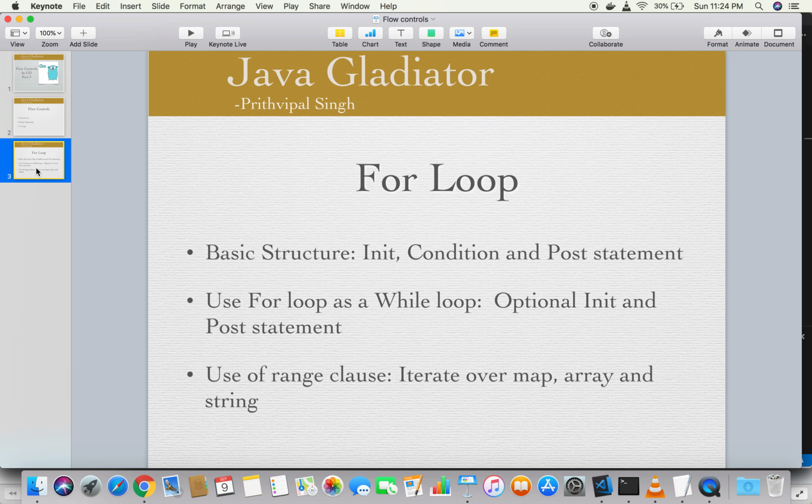First we will see the basic structure of for loop. We will write a very basic program to understand the structure of for loop. And second point, we will see how to use for loop as a while loop. We do not have while loop and do while loop in Golang, so we can remove optional initialization and post statements from for loop to work as a while loop. At the end, we will see how to iterate over map, array, slice, and string using range clause.